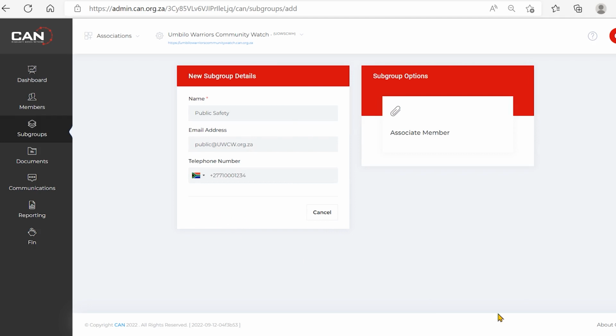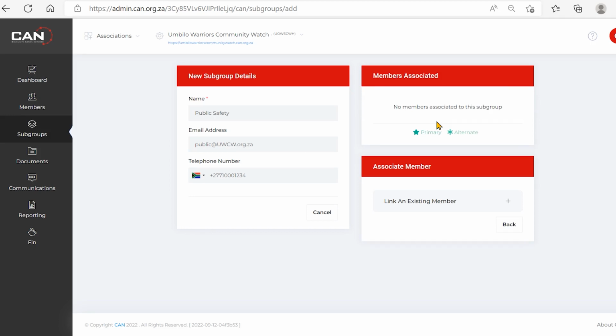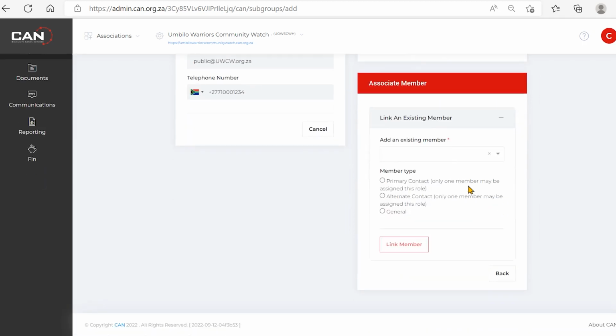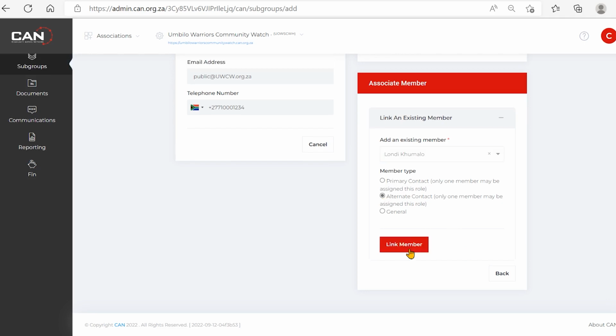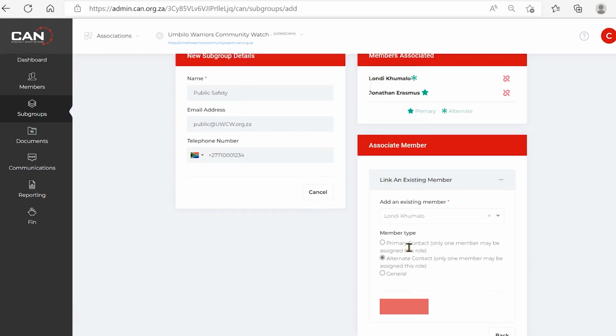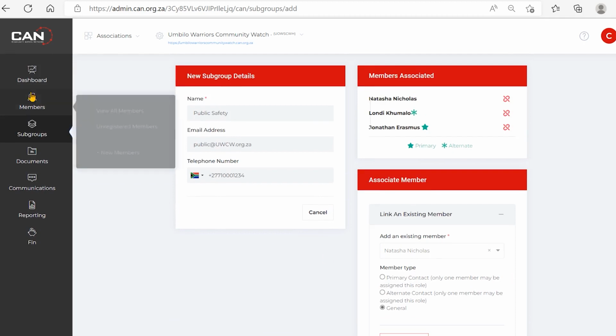Now you can allocate your members to the group by selecting the Associate Members button. By clicking on the existing members plus sign, you will see a drop-down list of all your association's members. You'll also see three options to select below the list, namely primary, alternate, and general. Your subgroup leader must be allocated the primary option, and the deputy leader of the group must be allocated the alternate option. For everyone else, select general. Once you are done, select the dashboard tab.